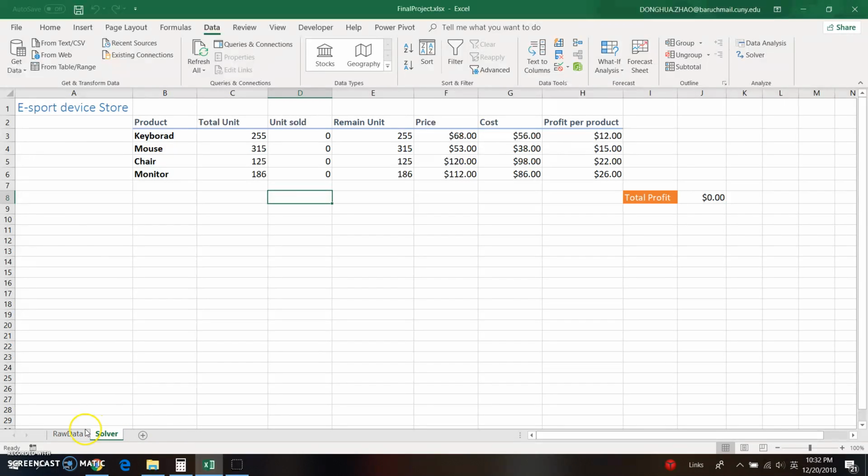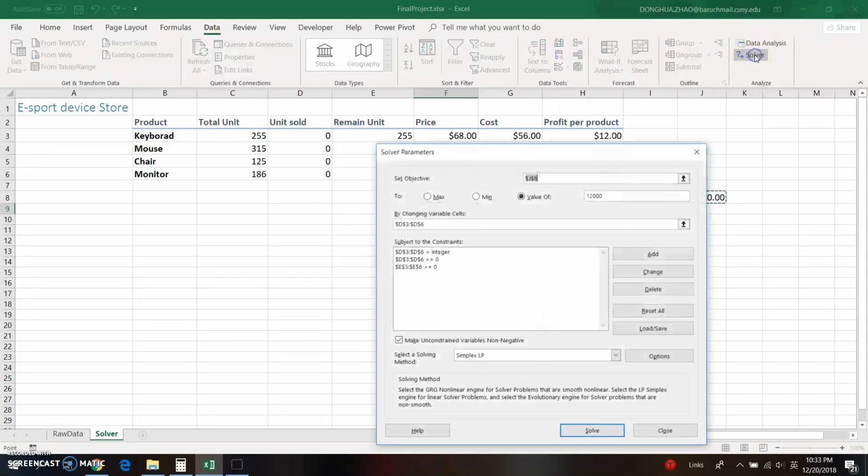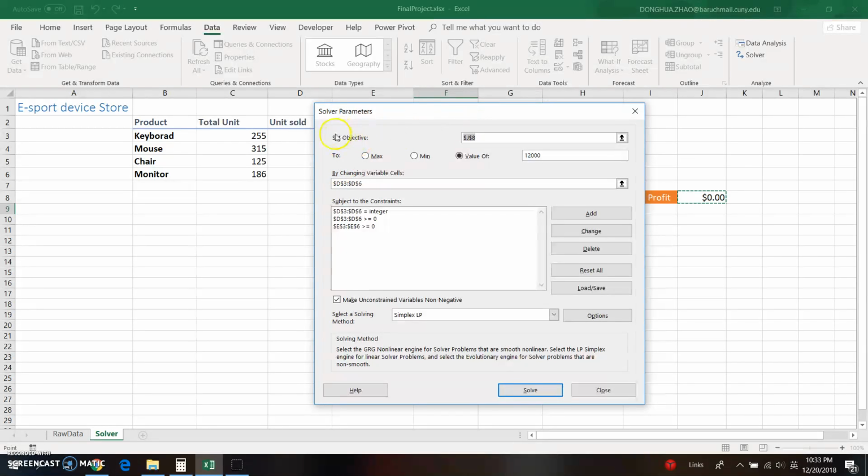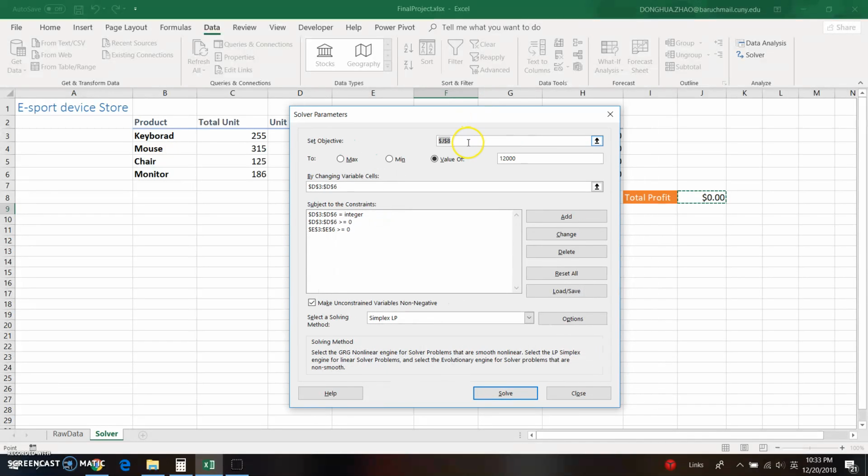Let's move to the Solver worksheet. In this worksheet, I'm going to explain how to use Solver in Excel. First, I just reset the units sold values to 0, which can display the result of Solver better in the later steps. Let's begin now. Click on the Solver button here, and the first thing we see is Set Objective, which means the place where you want to display your optimal value.